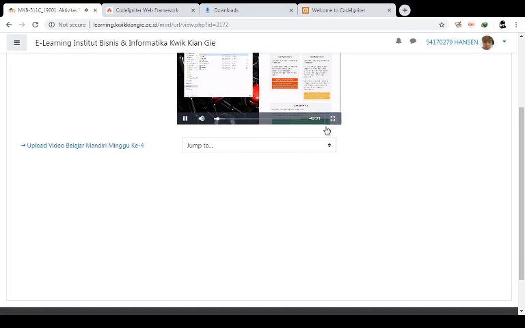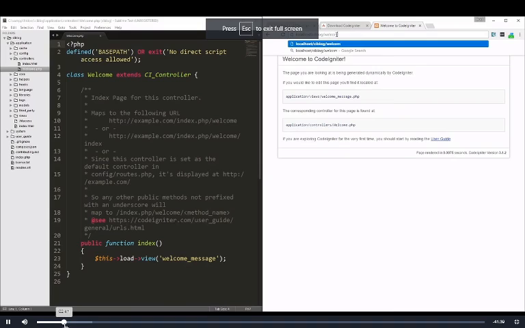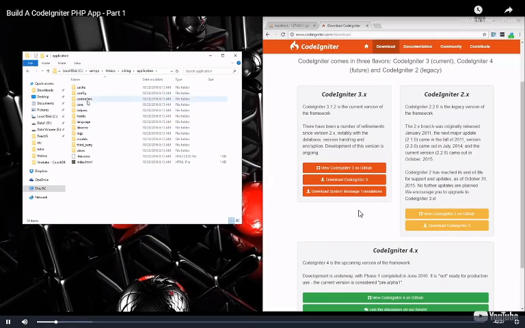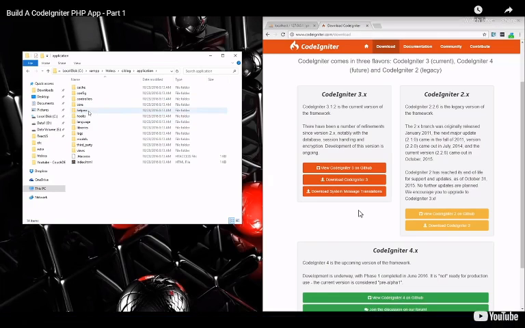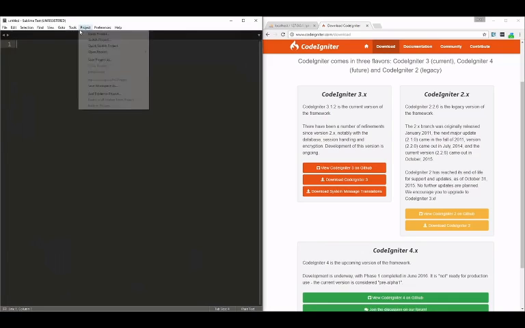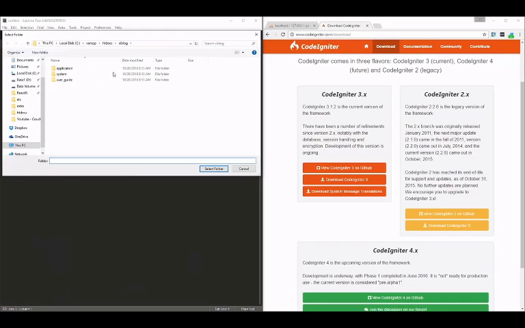Okay, now I'm going to open up Sublime Text. Welcome. So this is the welcome controller that our entire MVC structure is. We have controllers, models, and views. Okay, now I'm going to open up Sublime Text, and we're going to add that as a folder to our project.